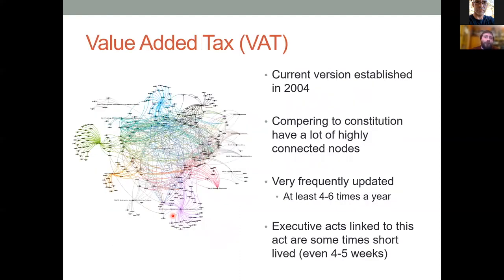the law. But then if we go to the core, one of the most important acts in Polish law, which is the value added tax, or the tax that you pay when you buy something in the shop, for example, you see a nightmarish view, because the current version was established in 2004, and compared with the constitution, there are a lot of highly connected nodes, and it's very frequently updated, even up to six times a year in Poland. And executive acts could be very short-lived, even 4 to 5 weeks, which we found during the analysis, which was extremely short, even for Polish law, which is pretty unstable.